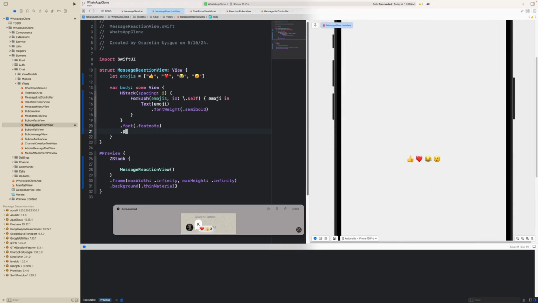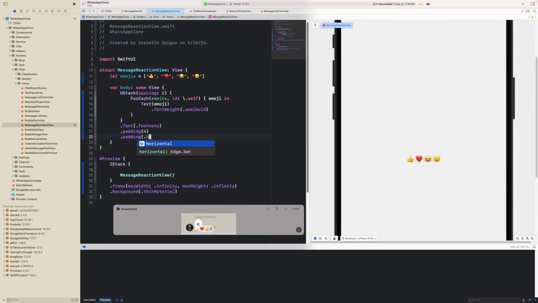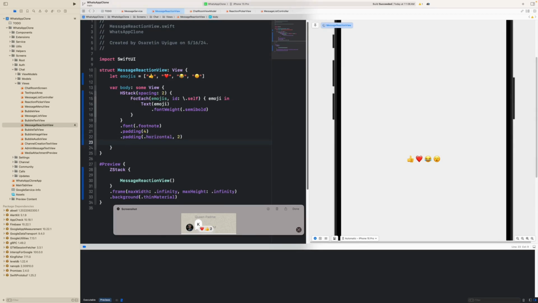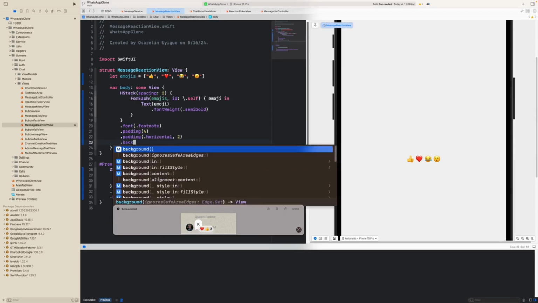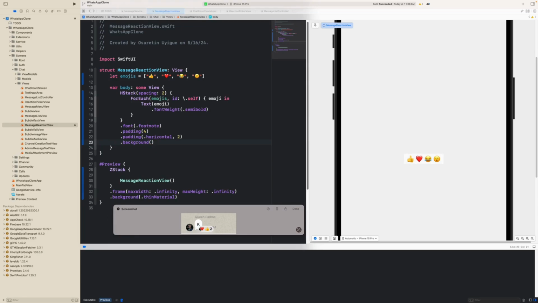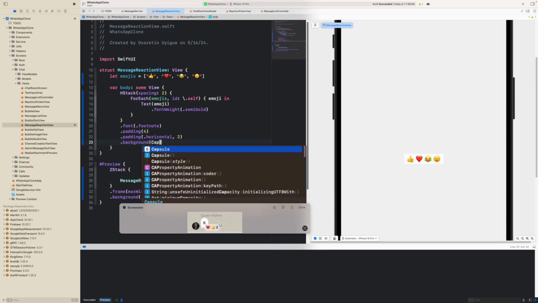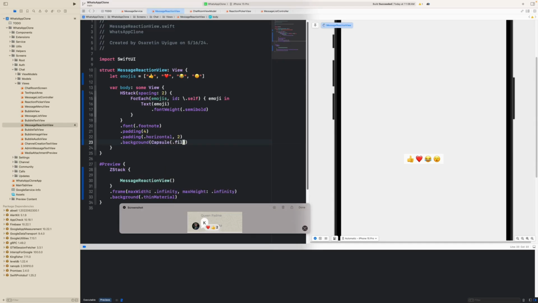The next thing we're going to have is a padding of about 4. And let's give it a horizontal padding on top of that, and the horizontal padding is just something small like 2. And let's give it a background. So like I said, you can see right here, the background is just a capsule. So we're just going to say capsule. We're going to fill it with thin material. And I think that's all we need. Okay, that looks so much better.